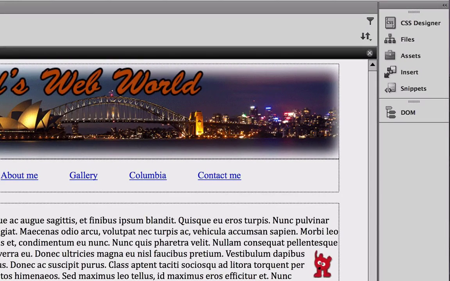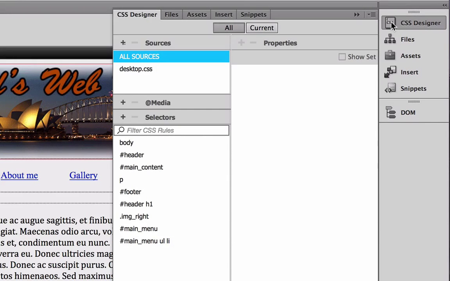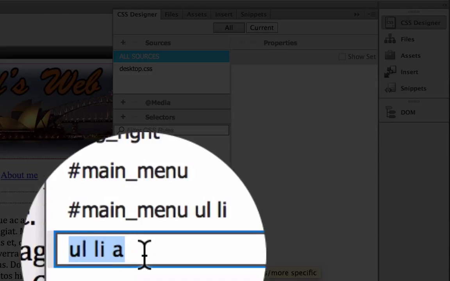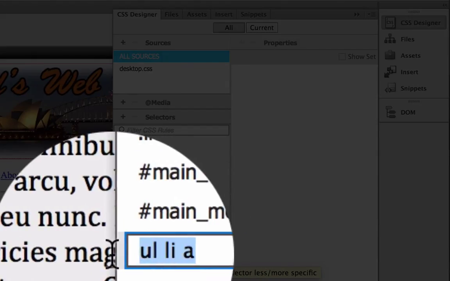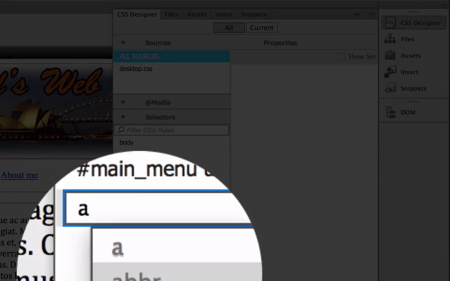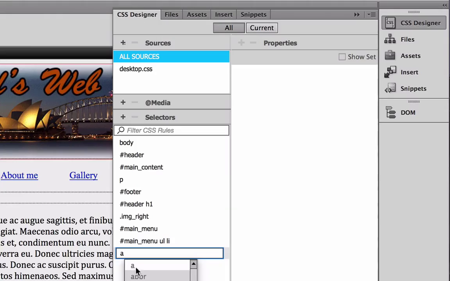If you don't like this blue underline look for your links, you can change it by creating a CSS rule. So open up the CSS Designer panel and click on the plus selector. You notice it gives us ul li a. In order to style hyperlinks, we want to use a. And you notice it gives us a hint here. So a stands for anchor. And we just simply hit return.